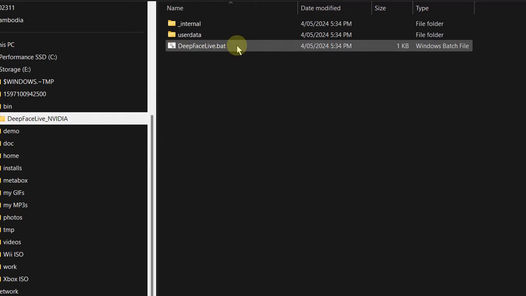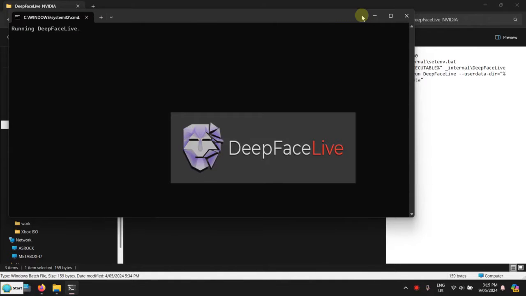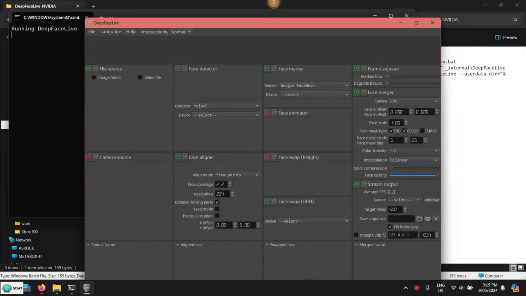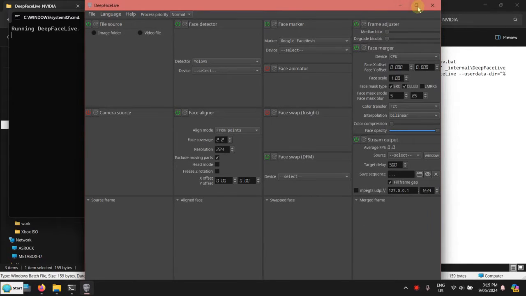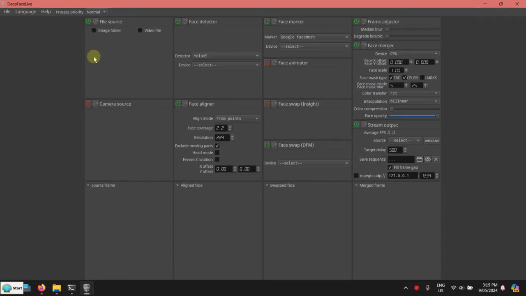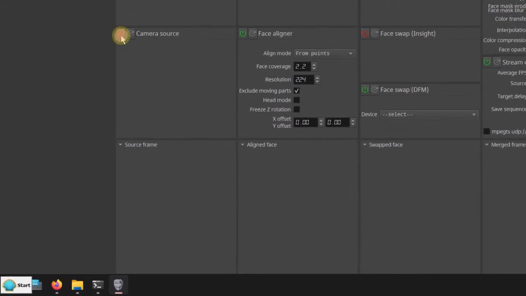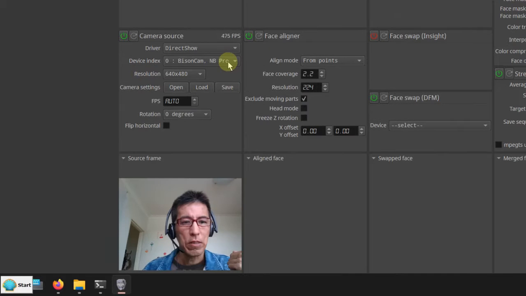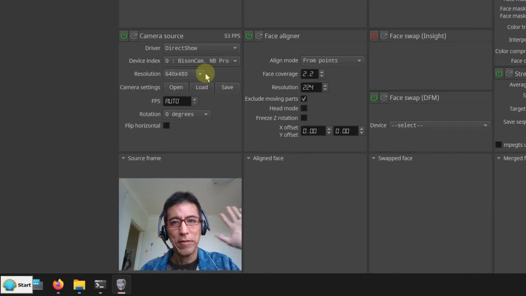Then you will find something like this. DeepFaceLive.bat. Just double click on it. Okay. Then you will see the windows like this. Let me make it full screen. So now I want to use the camera. Click on this one here. So select my camera. Okay, it's on. Hello.